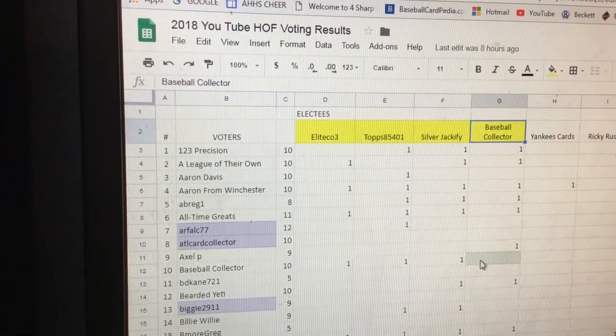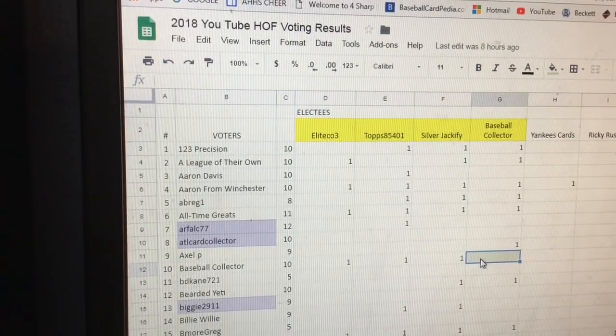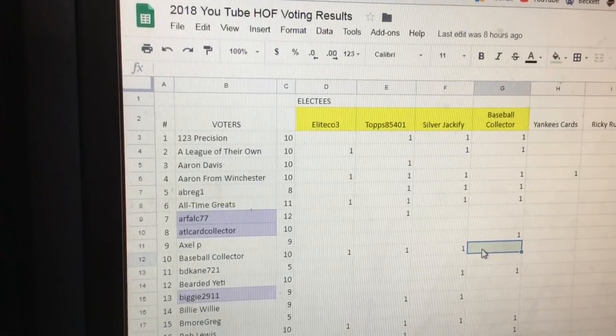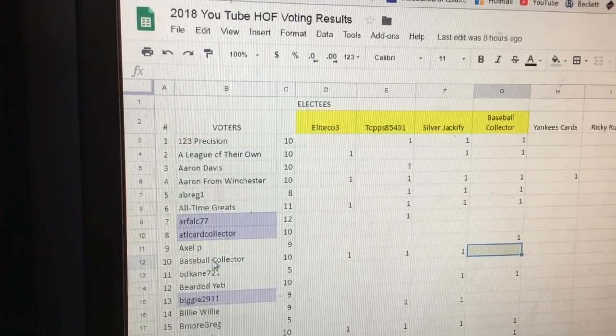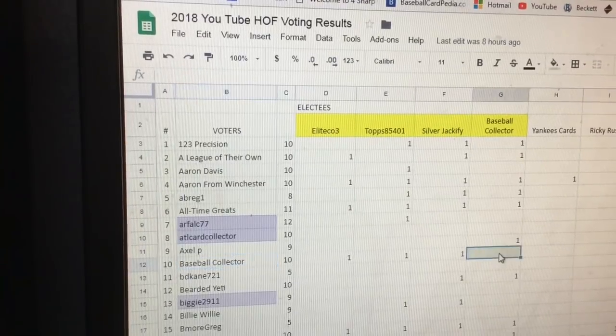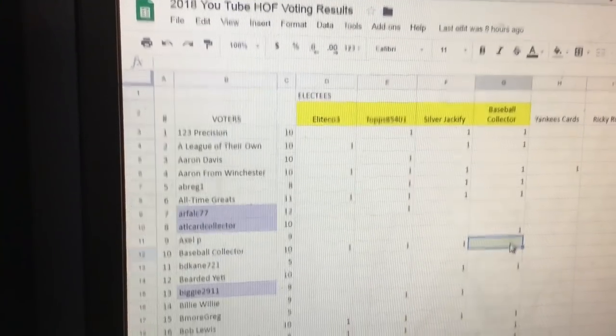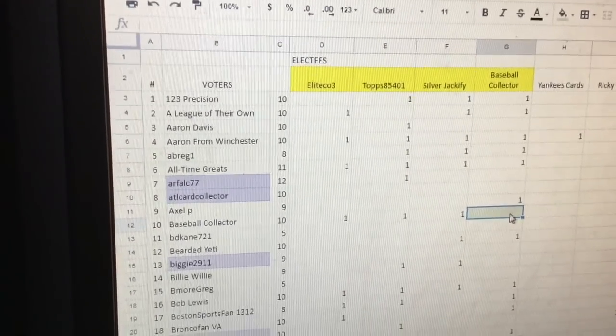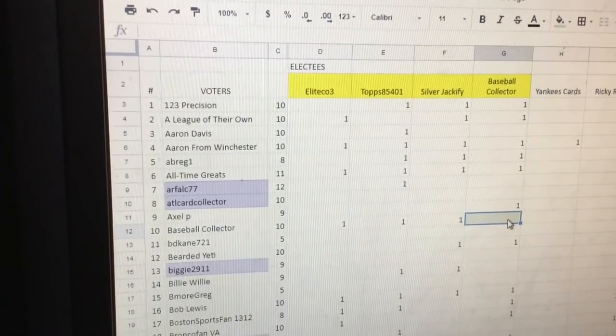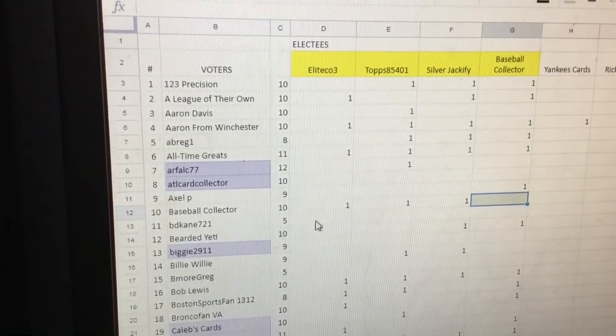What you'll notice is there are some different colors. If you see a green square, that's basically for the same person, like I can't vote for myself. So baseball collector and baseball collector, that's just a green column, so there can't be a number there. You can't vote for yourself.